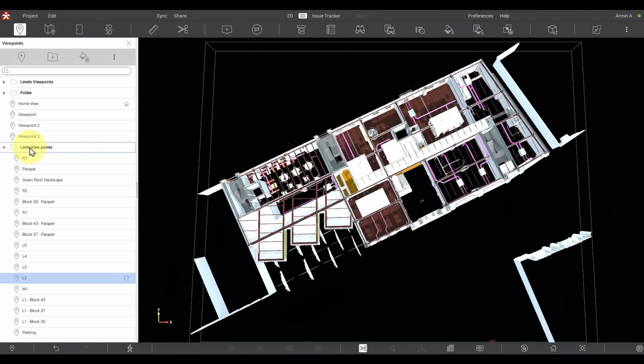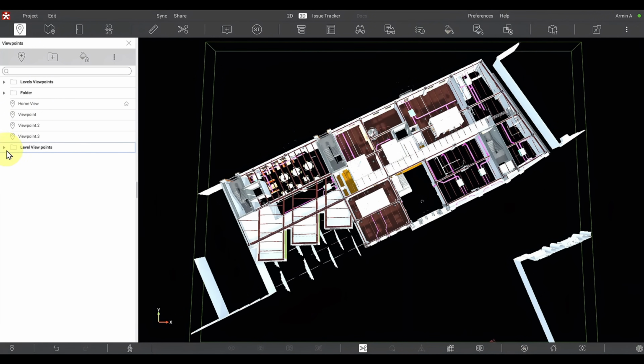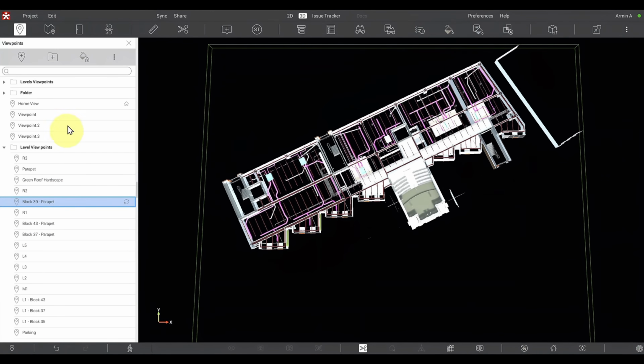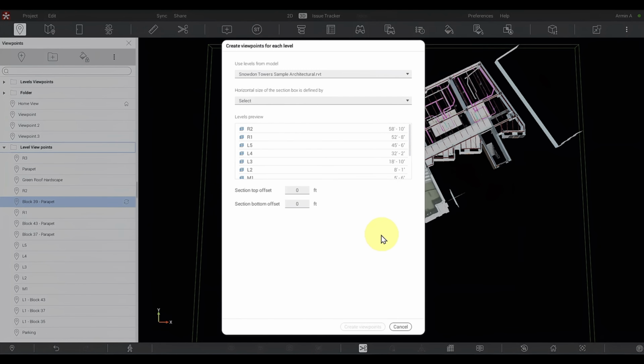Let me see if I can type the level properly. So you can put it over here, or you can grab them and put everything in the folder that you created for all the levels. So this is the fastest and easiest way to create all of these levels, right? Just make sure that when you create all of that, the section box, this is going to be the size of it.